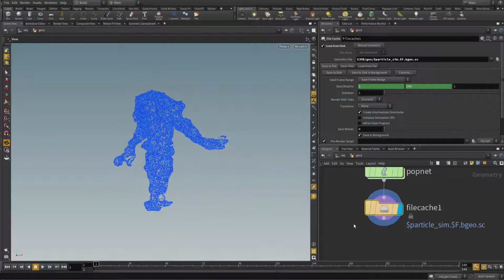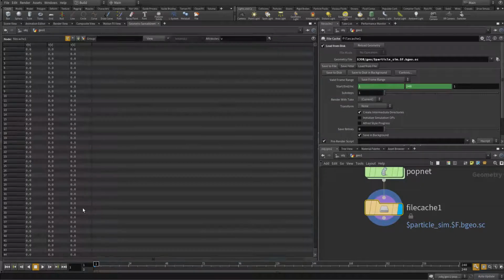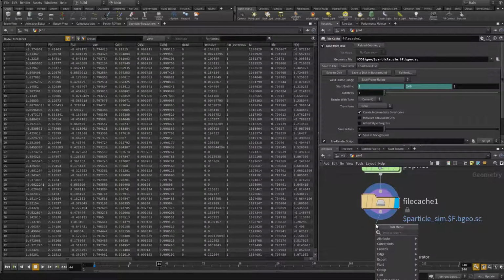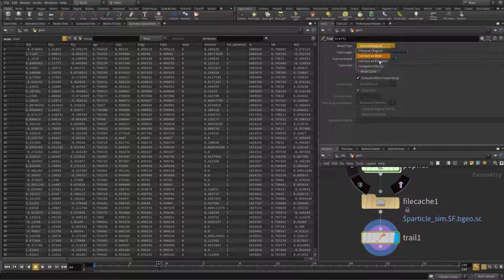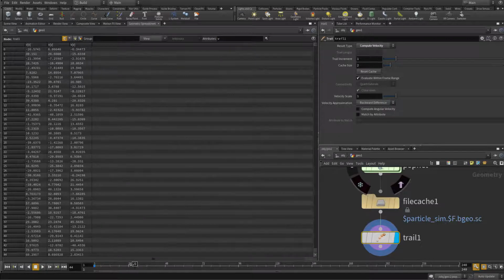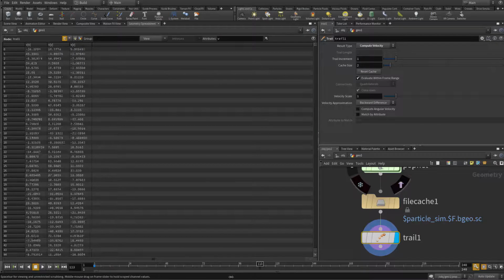but as I stated earlier, I didn't calculate the velocity, so no velocity here. If you go to attribute and turn on V, I'm not seeing any velocity. Of course, we can calculate that really fast by using the trail again. Okay, and now you can see the trail. You can change the result type to compute velocity. Let's go to V, and we now have velocity.